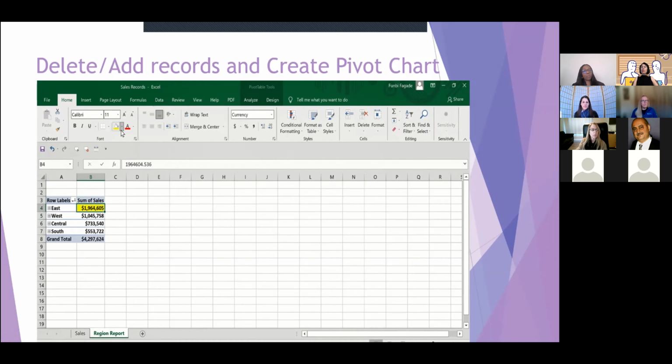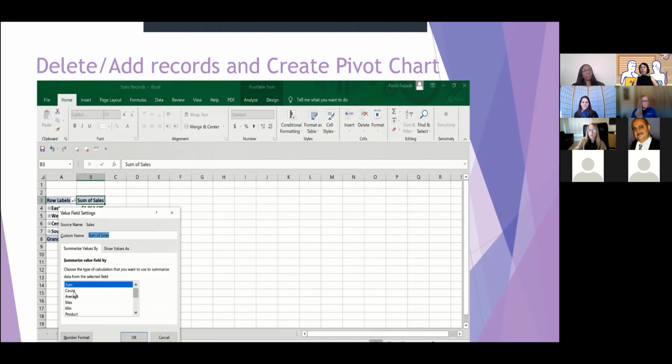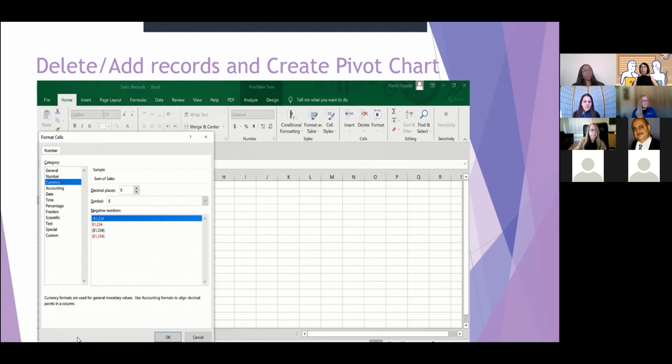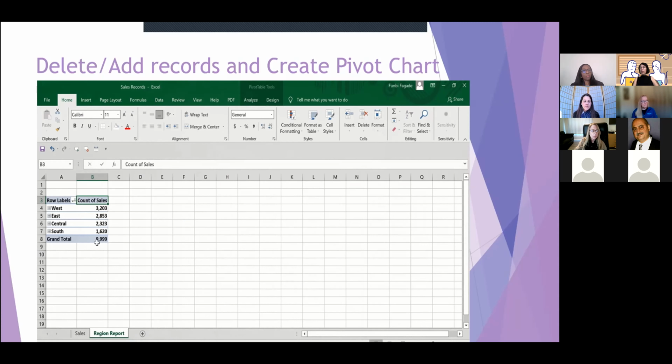1,964, that's the highest now. Okay, and we can also count. We can right click on this and check the value field settings, and then we have count. And when we do count, definitely we need it as just a number without a decimal place. And then we can see that the grand total has changed to the correct number.